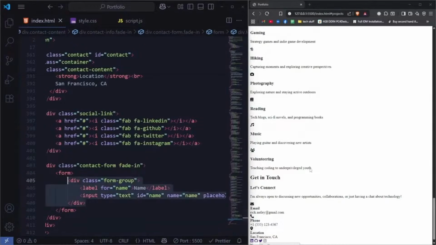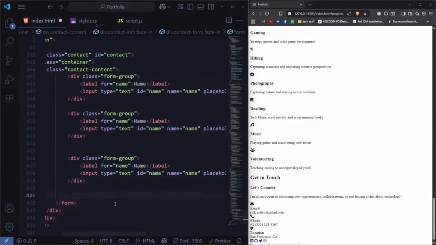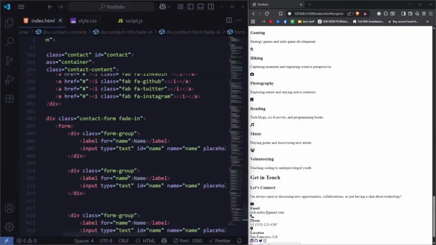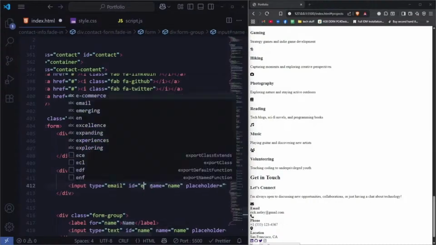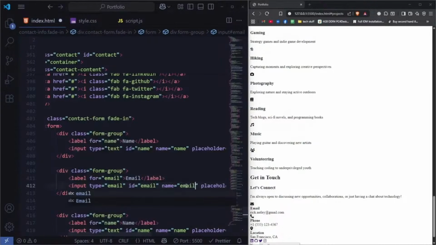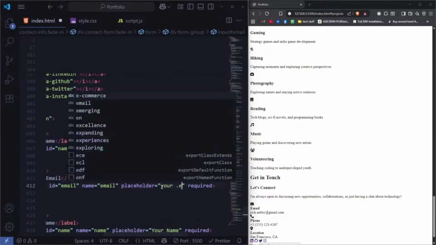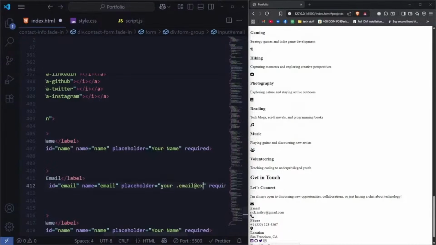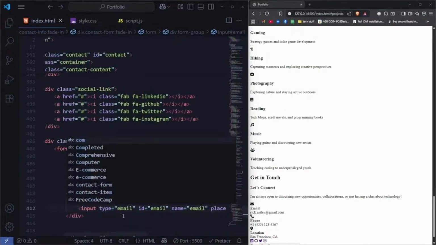Now I need, so the first one is for name, email, subject, and probably message. That'll be a text area, but we'll probably change that. The second one is for obviously email, as I said. I'm just gonna change that to email. This will be email, ID will be email, name will be email, placeholder is your.email@example.com. So I'm just gonna type that. Also, this is another required portion.